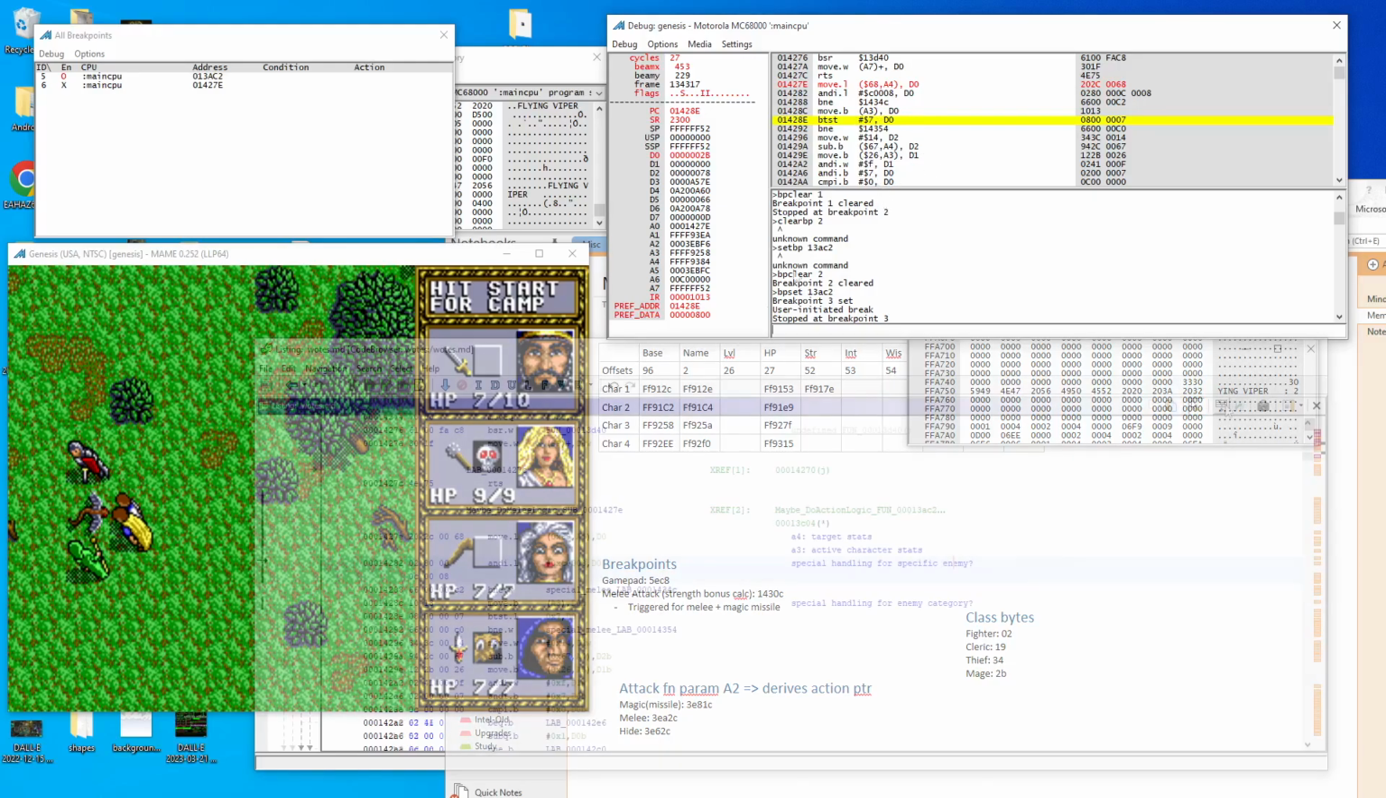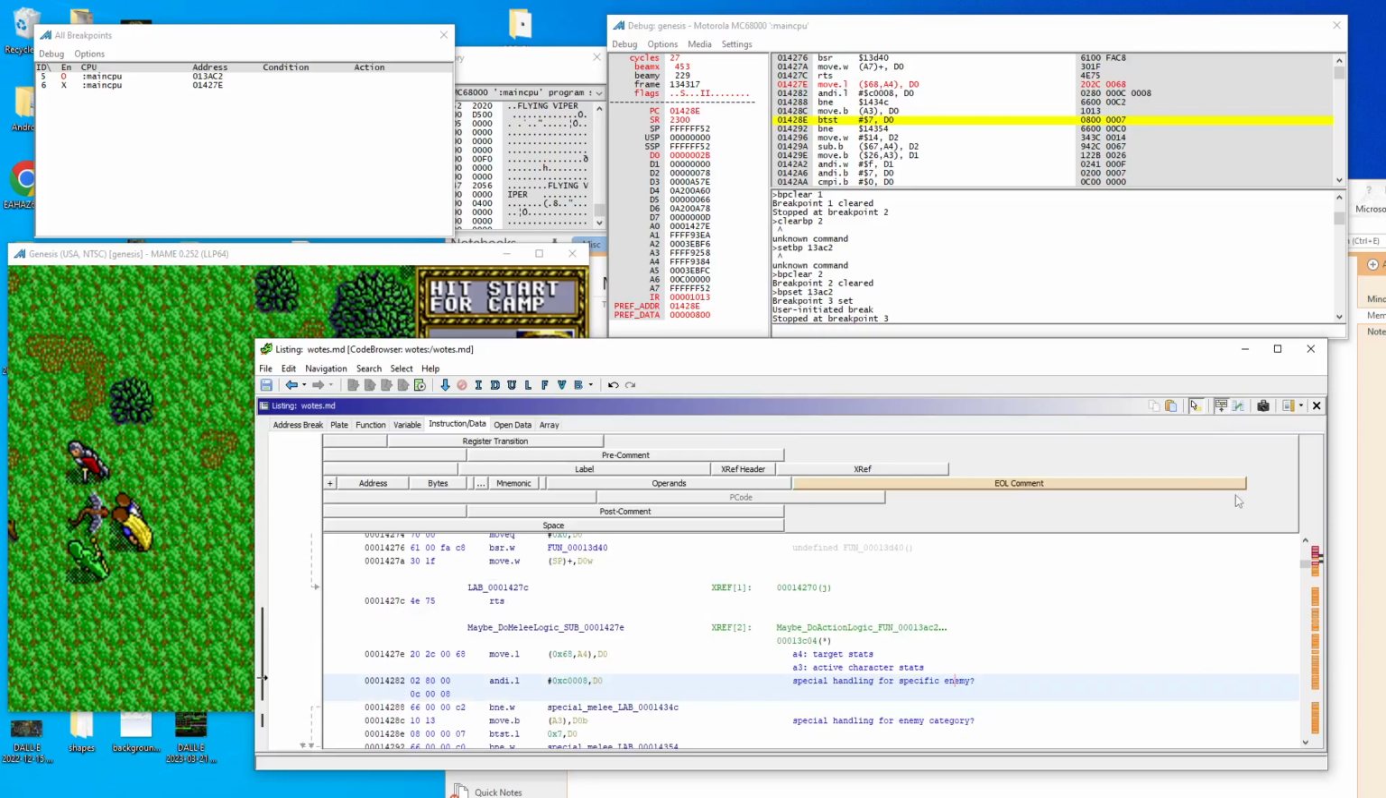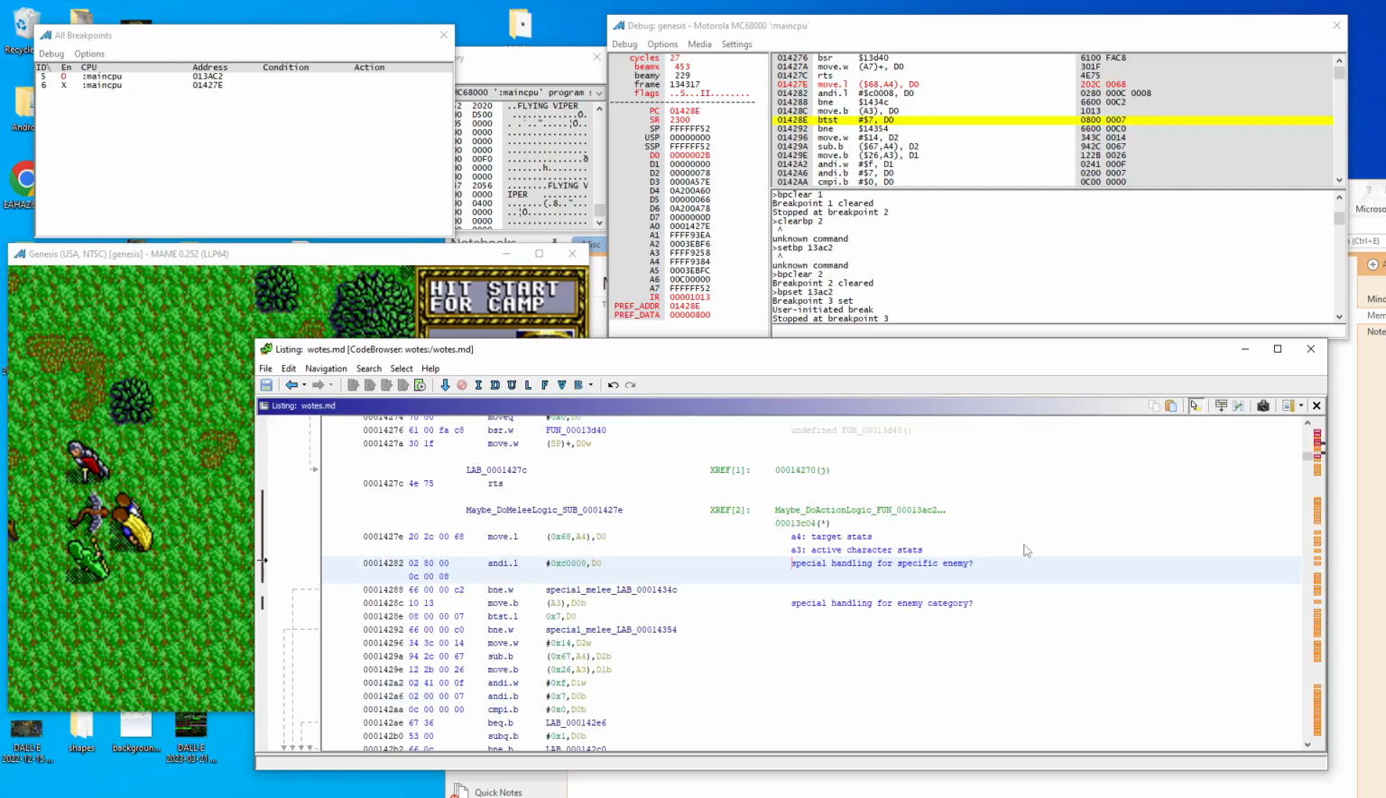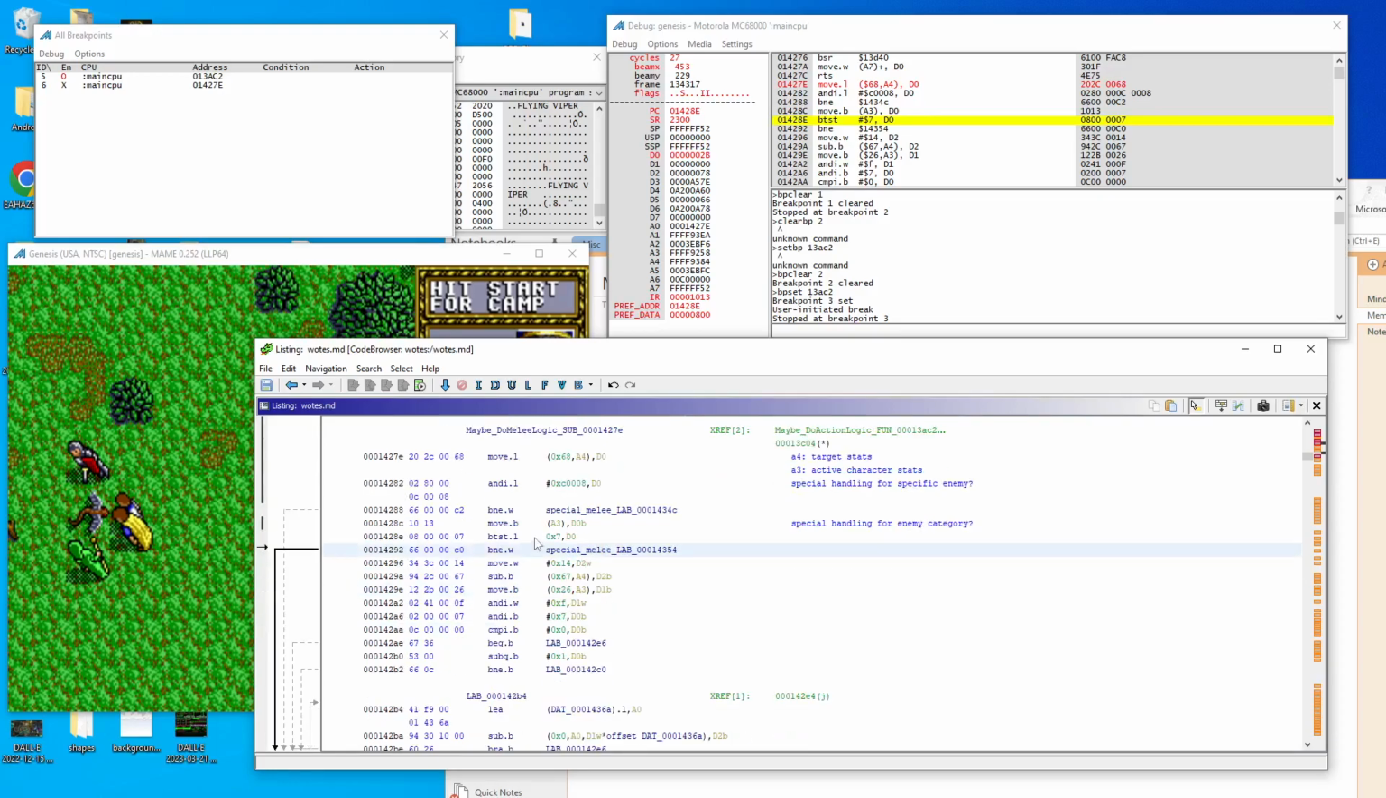Oh dude, I found a way to make the comment thing wider. I figured it out. Sweet. All right, now I can see my comments. Nice. So let's label some of these. Maybe this is possibly some kind of special melee handling routine.